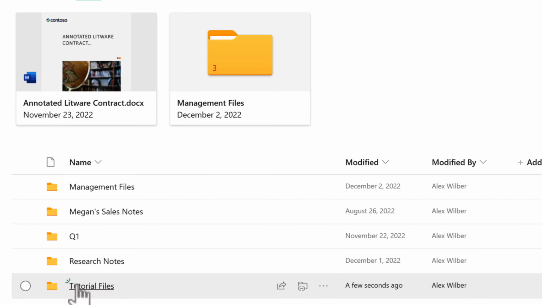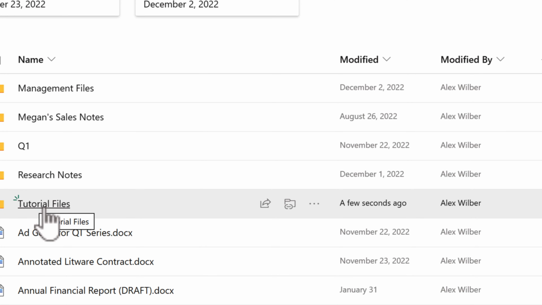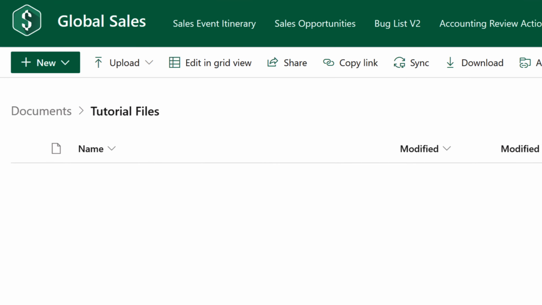We can then see again who created the folder name, and when it was modified. We can click into that folder and find there is no content there. Now, as we already covered in today's tutorial, I could go ahead and upload files from my own computer into the folder, or create brand new ones in the same way.